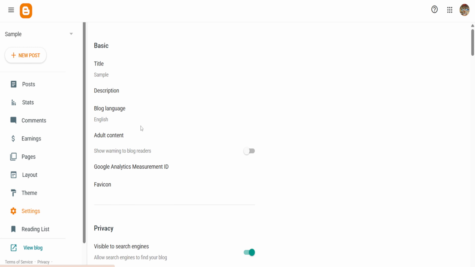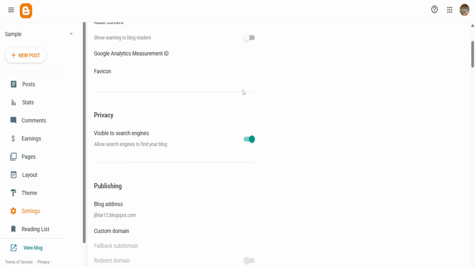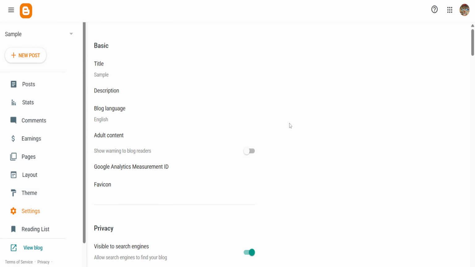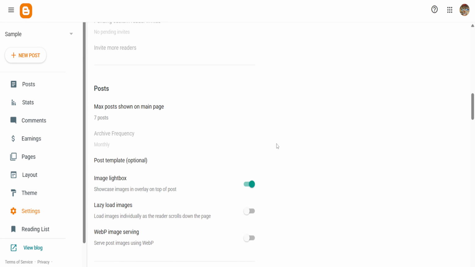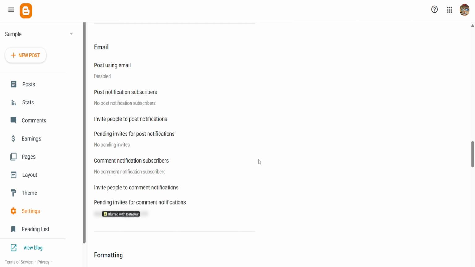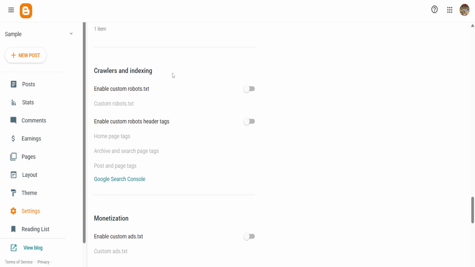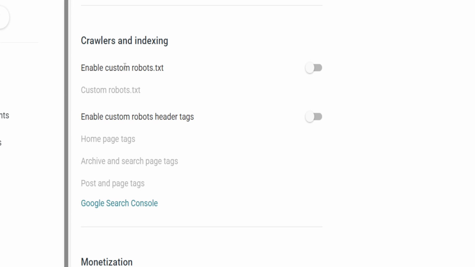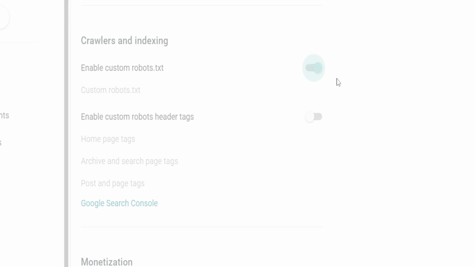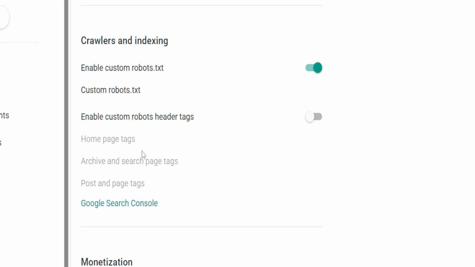After opening Settings, scroll down until you find the section called Crawlers and Indexing. In this area, you'll see an option labeled Enable Custom Robots.txt. Make sure this setting is turned off. This is important because if a custom robots.txt file is enabled, it can override Blogger's default behavior and may affect how search engines discover your site content. If your goal is to use Blogger's standard setup, leaving this switched off helps avoid unnecessary issues.